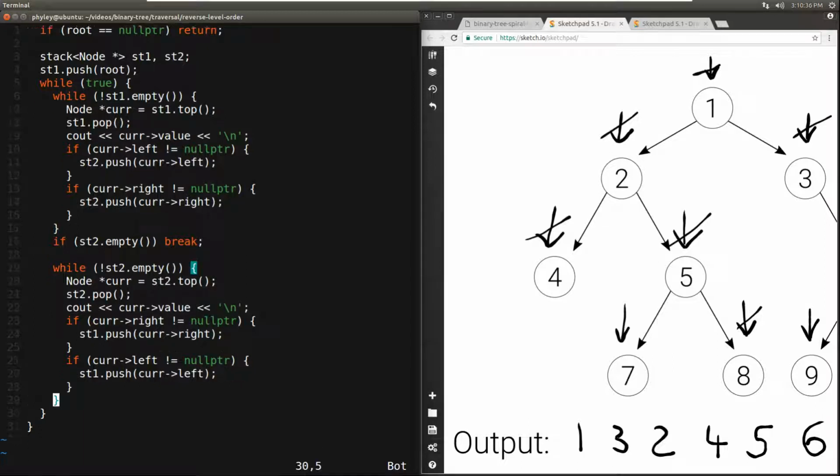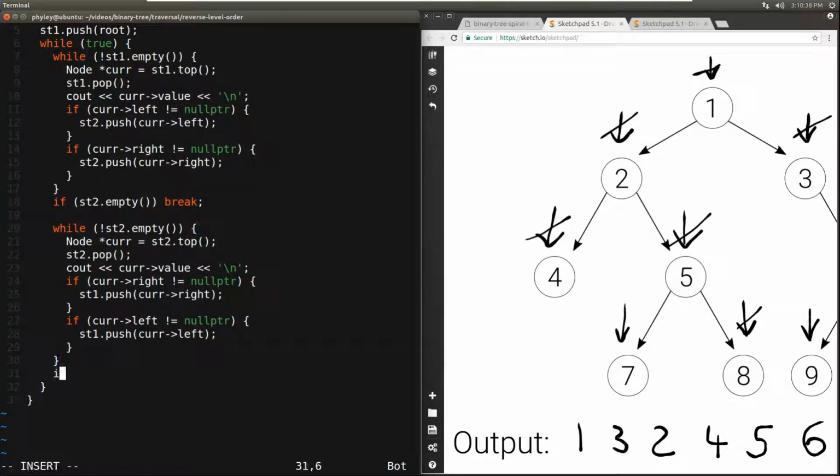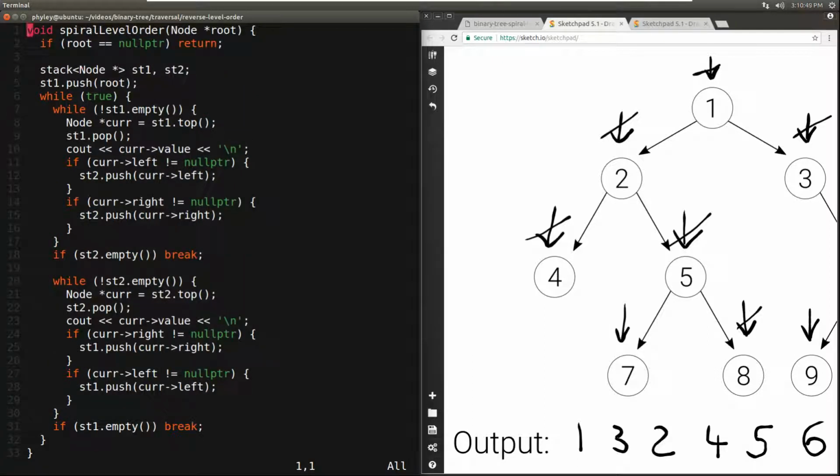Now, once we're done with stack 2, we again check if stack 1 is empty. This means that there is no next level to process, and so we can break out of the loop. And that's the entire function. Let's verify that it actually works by running through an example.